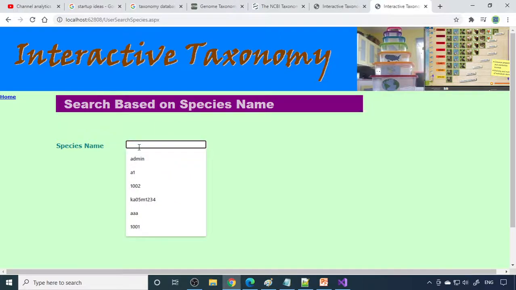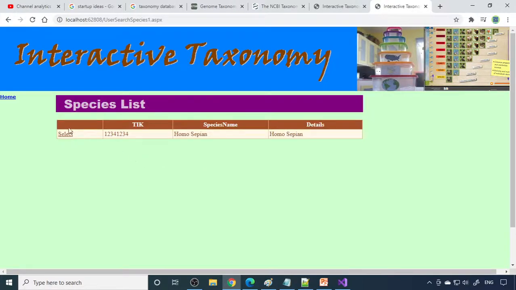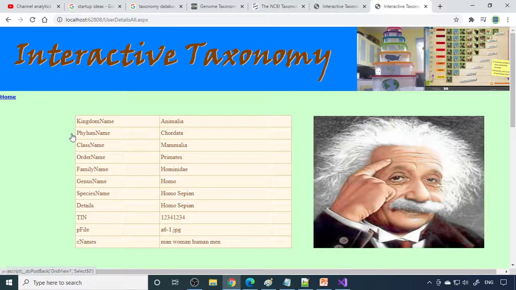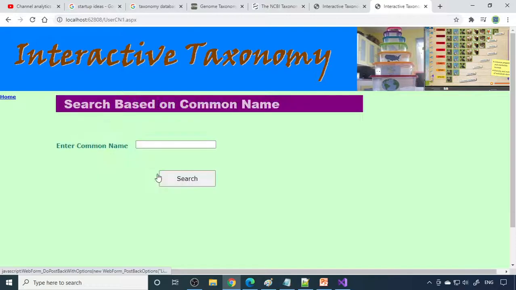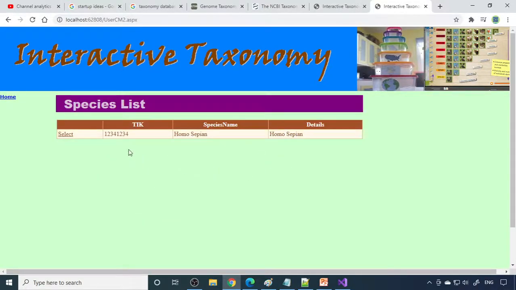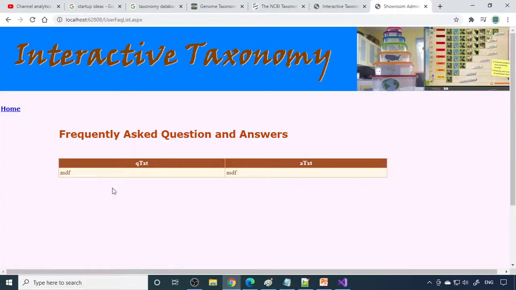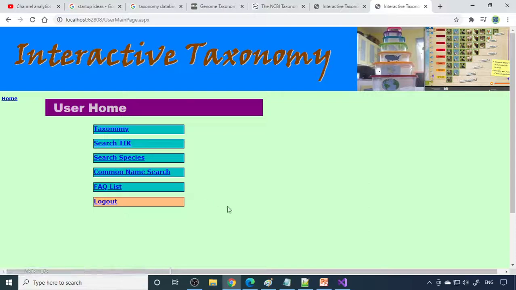Based on name also you can search. So Homo sapien. You can click here, and you get the complete details again. Common name search: you can search based on the common name here. You can see that it's selected. Then the FAQ list. You can see the FAQ answers and all. So these are the things provided in this project.